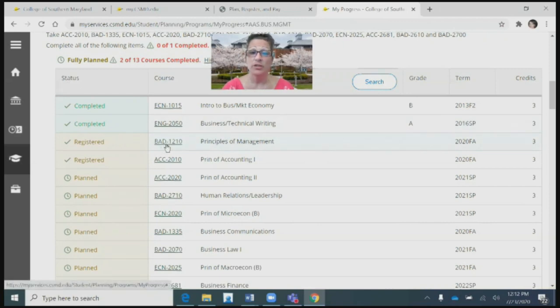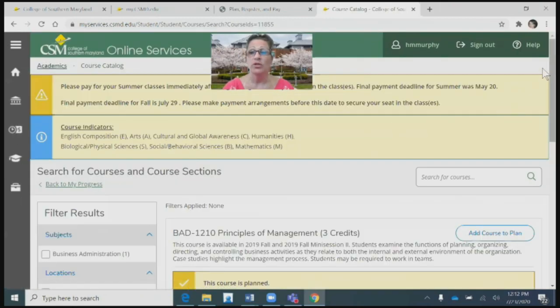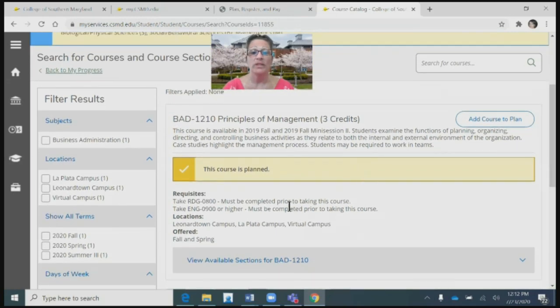Hypothetically, if I had not chosen this previously, I would be able to click this course. Once I've clicked the course, you can see the description of that course. You can see the requisites. This does not mean that you have not completed those requisites. It just simply means that these requisites needed to be completed prior to taking this course. You can see that it's offered in the fall as well as the spring.